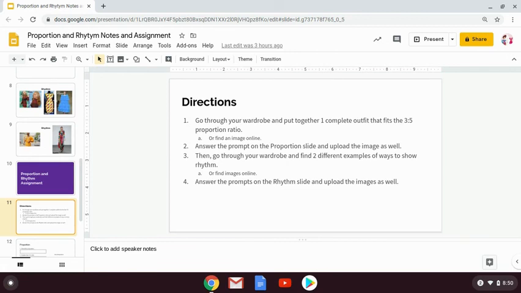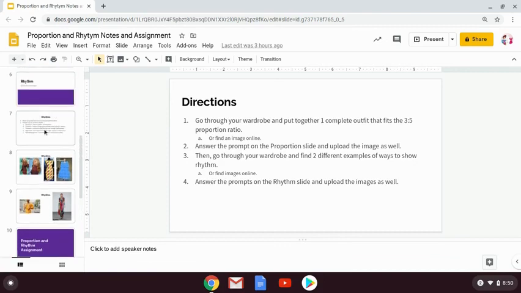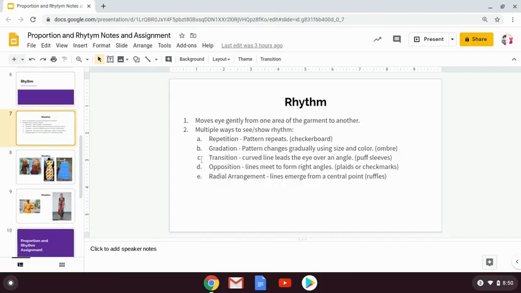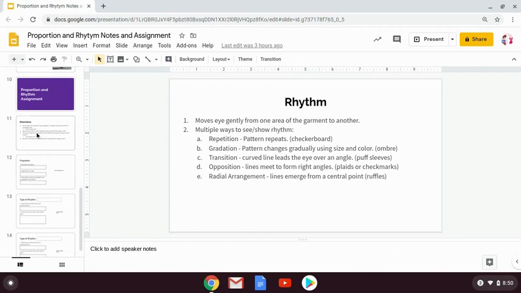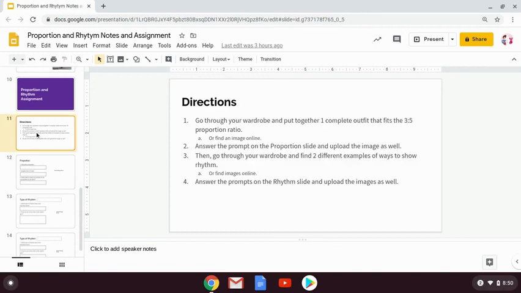Then you're going to go through your wardrobe and find 2 different examples of ways to show rhythm. So there were like 5 or 6 different ways that we went over. They're right up here. So there's 5 ways. You need to find 2 different ones, okay? And what you're going to do is scroll down and take a picture of them. Again, if you don't want to do yours, then find an image online.